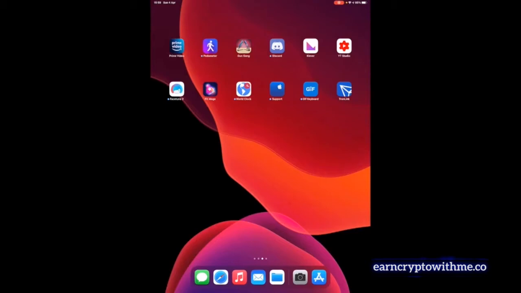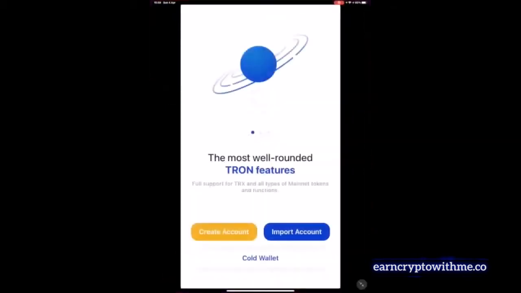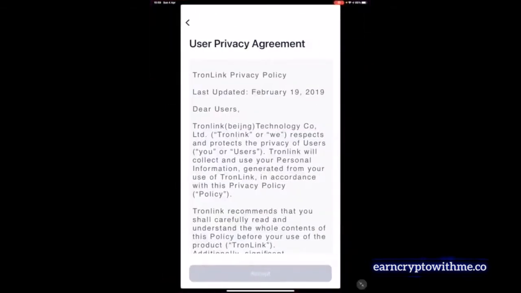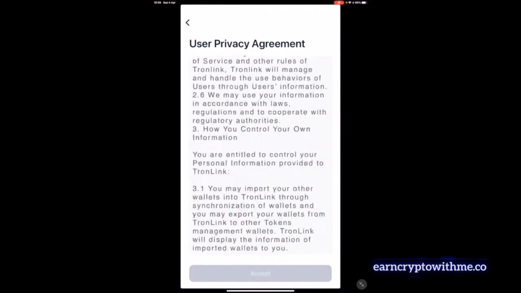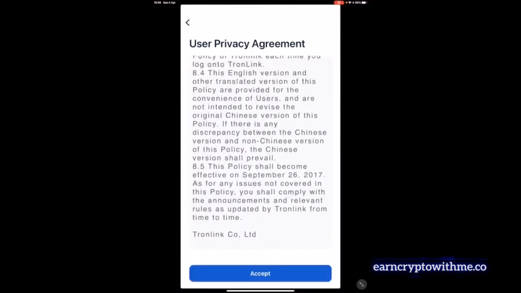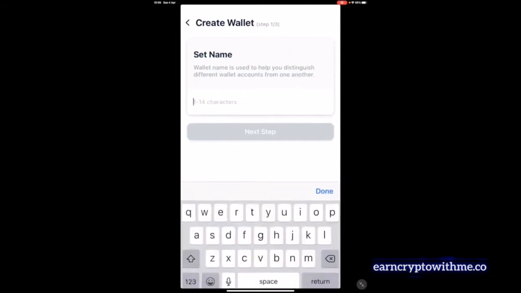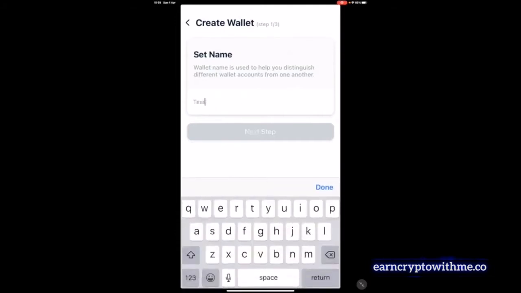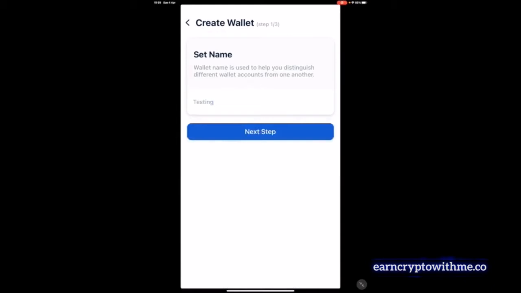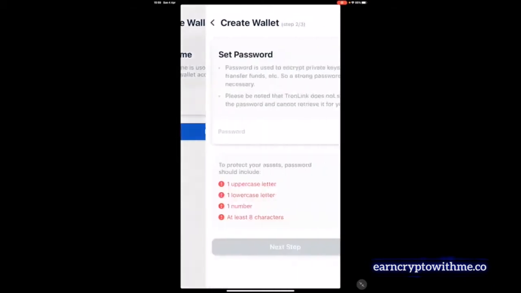Once your Tronlink app has been downloaded, you can open it, go to create account. You will need to scroll down to the terms and conditions, accept. Now you have to set a name. That can be any name, and I'm going to set this as testing here. That will be the name your wallet is known by. You can change that at any time in the settings.